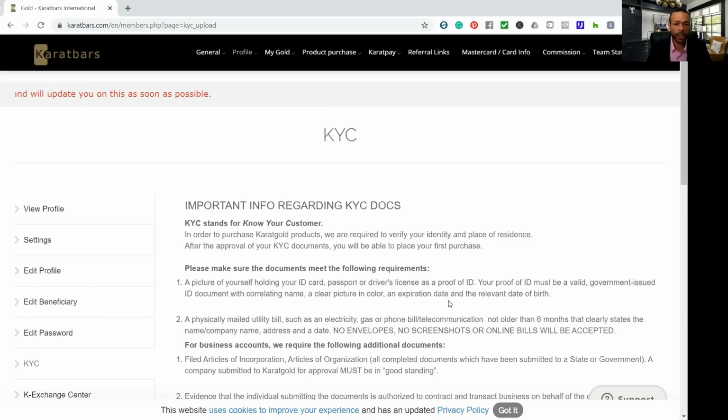And there's a reason for that. So you want to take a picture of that, and you want to upload it down below. We'll get to that in a second. The purpose of that ID is to just identify you as a real person with your information next to your face. The address that's on your ID does not have to match the address that's on your utility bill.